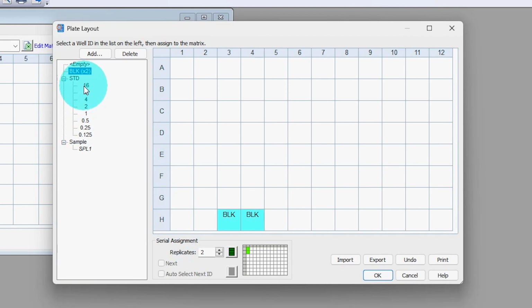For standard, I'm going to click here on the first standard, and here you can see replicate 2, and by default the next concentration is checked. So it will jump automatically to the next concentration when you assign the standard in the wells.